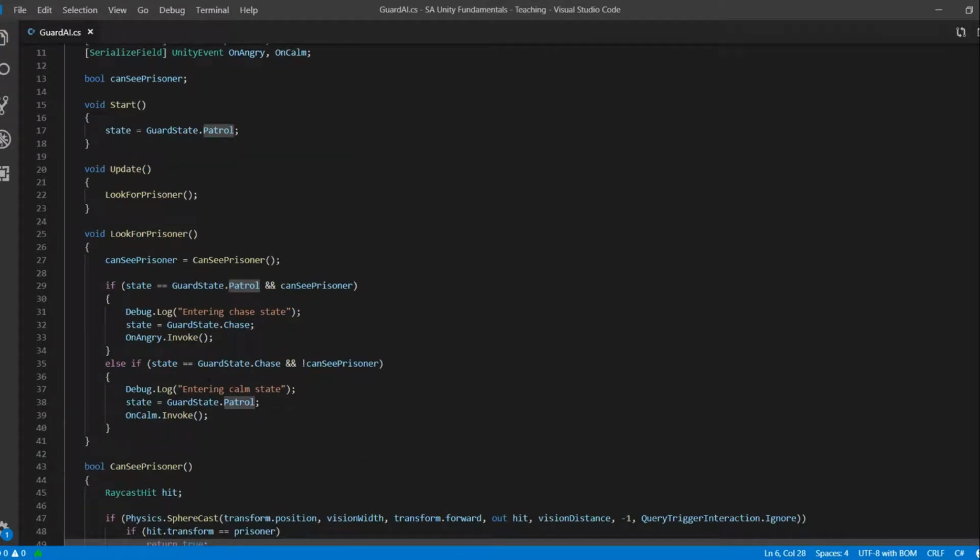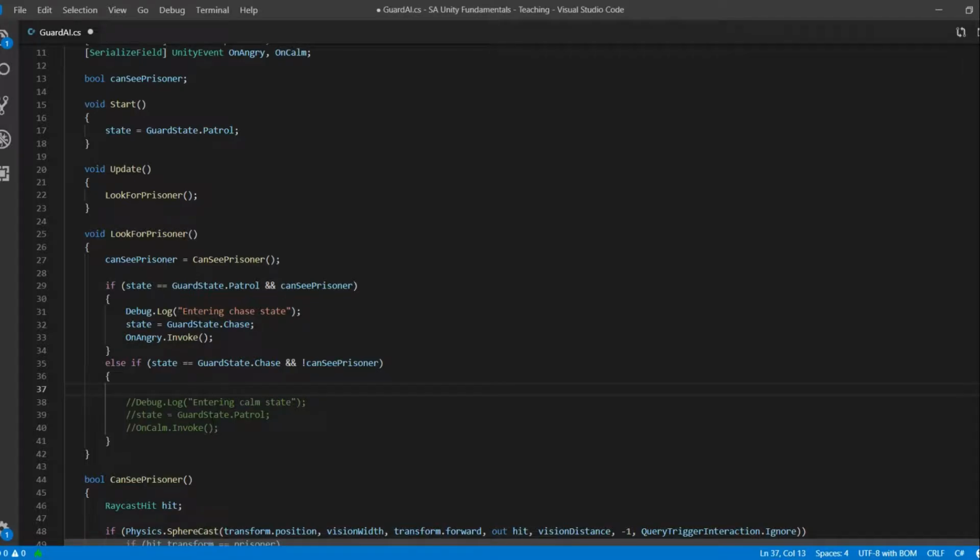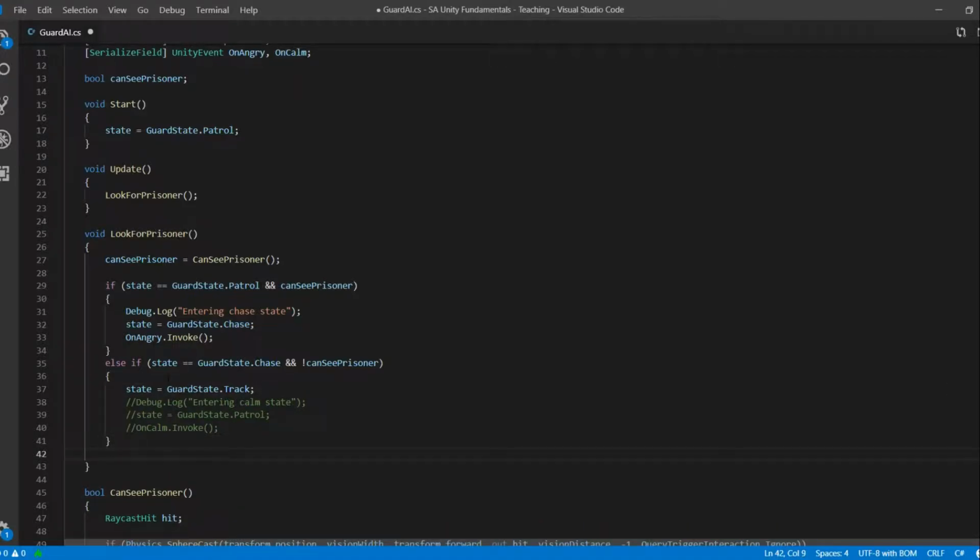And now, if the state is chasing and they can't see the prisoner, instead of all this, let's comment this out because I'll be using it somewhere else. Then I'm going to change my state to GuardState.Track. And that's it. Also, I'm going to start a timer for when I can transition from tracking back to patrolling again. So I'm going to deal with that right now.